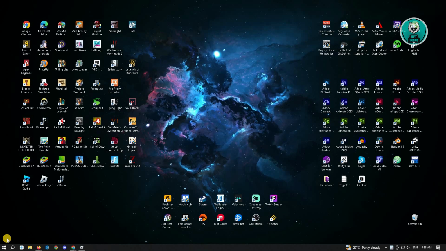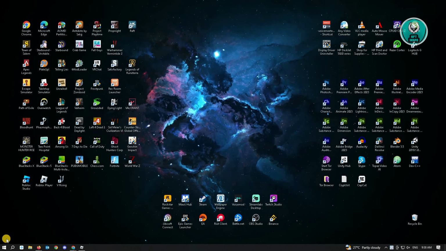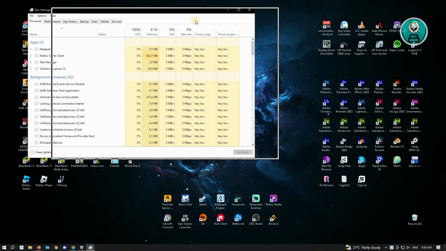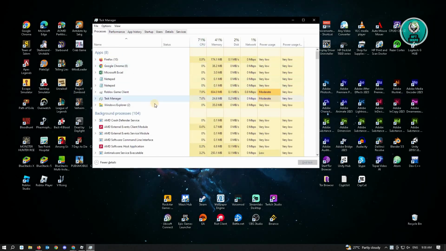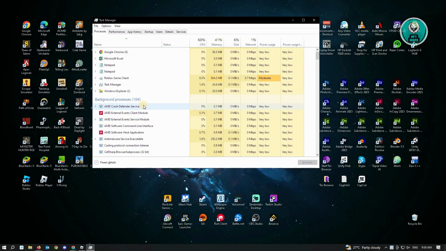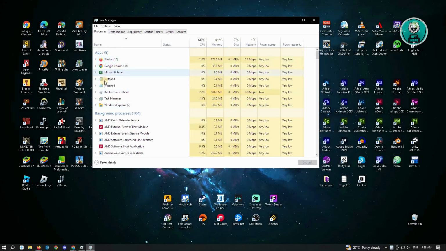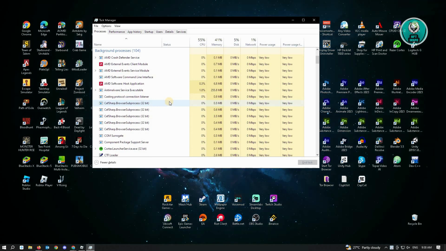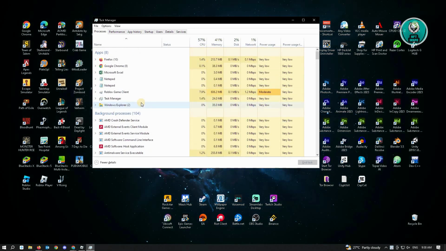So the first thing that you want to do here is open up your task manager. Just hit Control-Shift-Escape on your keyboard, and from here you want to close all the applications that you are currently using. For example, if you're using two browsers here, make sure that you close one of them because it's going to take a lot of memory and space to run those browsers. Make sure to close any applications that you're currently using right now, especially under the app section. Just close anything that you can close.